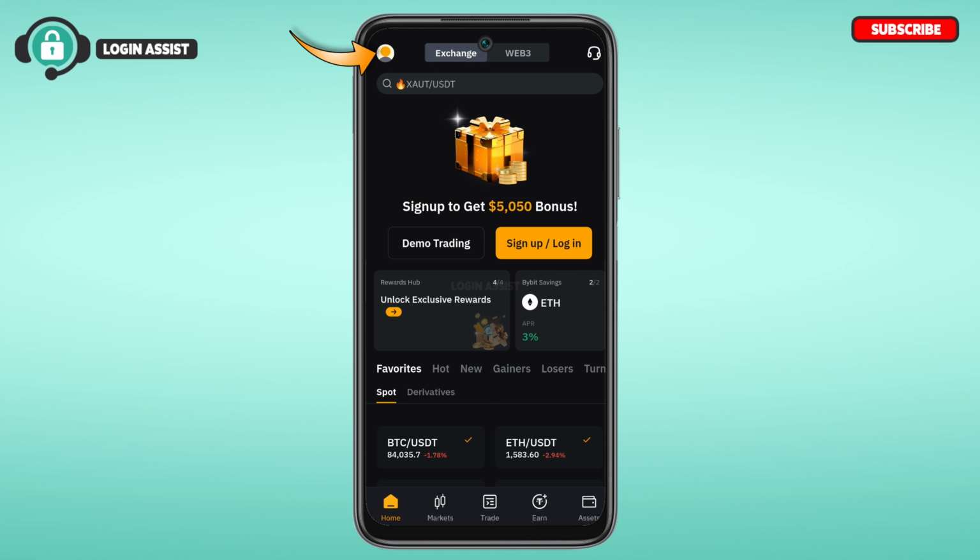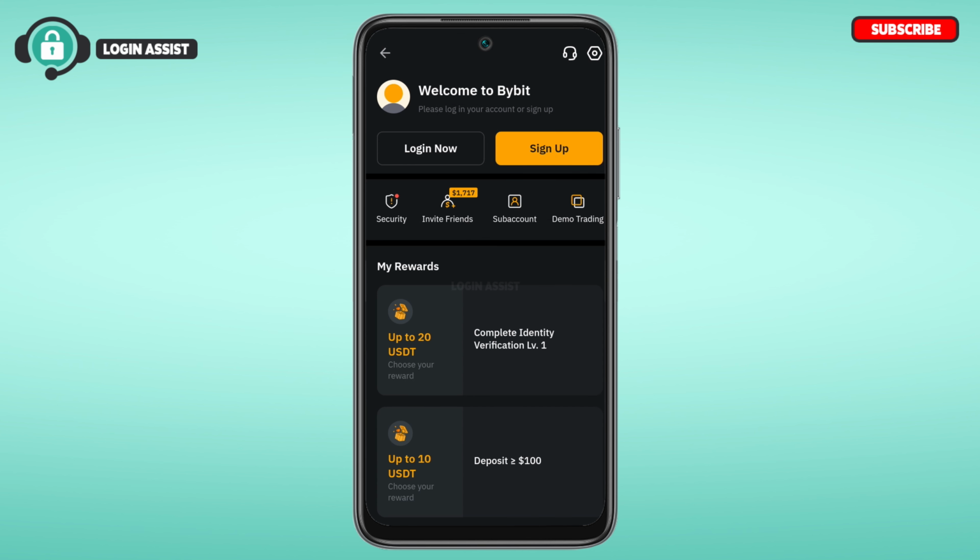What you have to do is tap on the profile icon that you can see at the top left corner of your screen. Now you'll be led to this kind of interface. You'll be able to find two options over here: login now and sign up. If you do not have an account yet, you can sign up for your account. But if you want to log into your account, simply tap on the option login now.